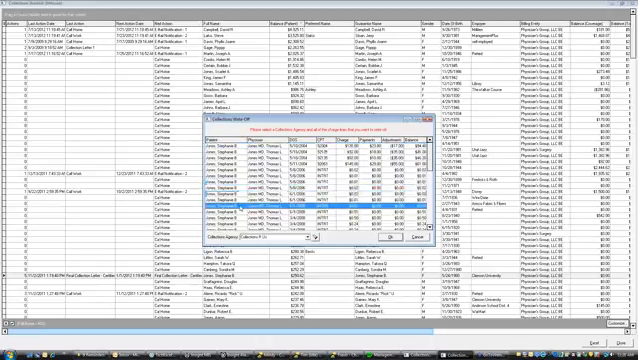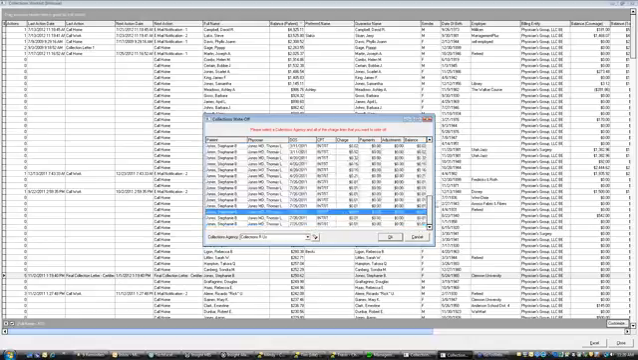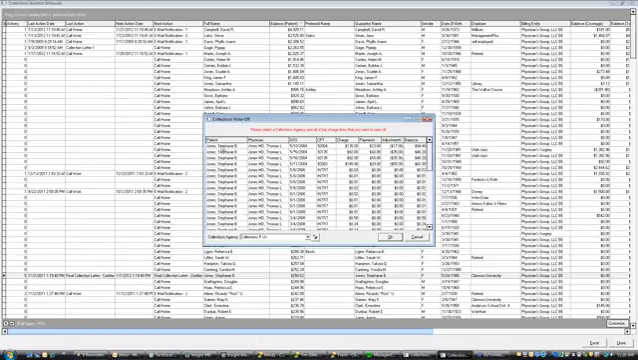Or if I want everything, I can click on the first one, scroll down to the last one, hold the shift key, click the shift key, and it will grab everything. If I don't want to write off these interest payments, then I'm just going to go ahead and I could do the same thing here.